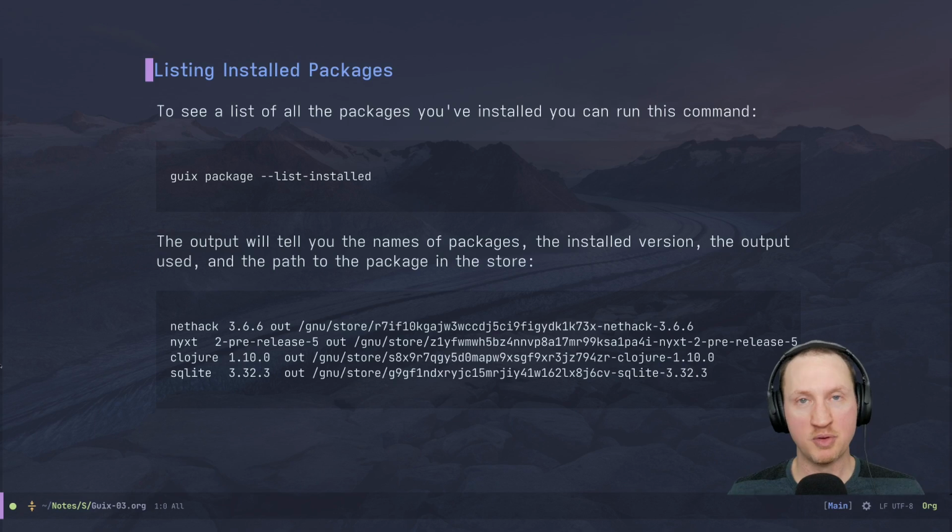All right, so you just saw me do this, but I'm going to show you how to do it in a more structured way. To see a list of all the packages that you have installed on your system, you can run this command. It's guix package --list-installed.